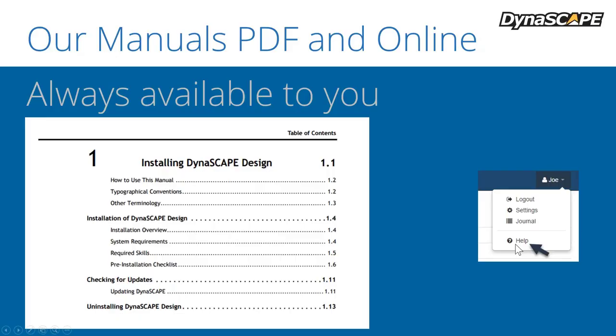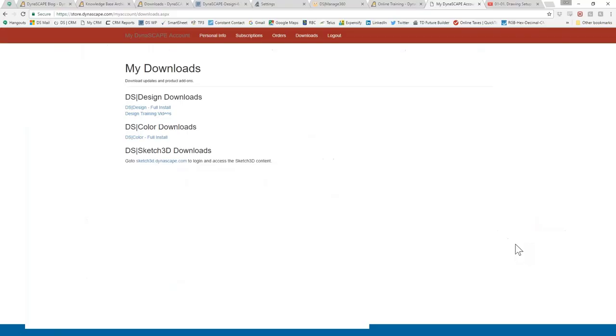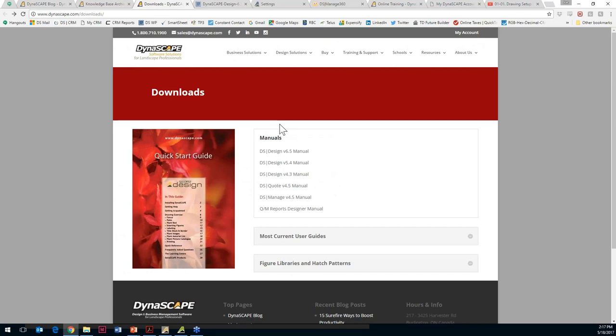So I'll show you that as well. We'll just go and take a look at the manual. To access the manual, you'll go to DynaSCAPE.com and under Resources and Downloads, which will bring you to this page.